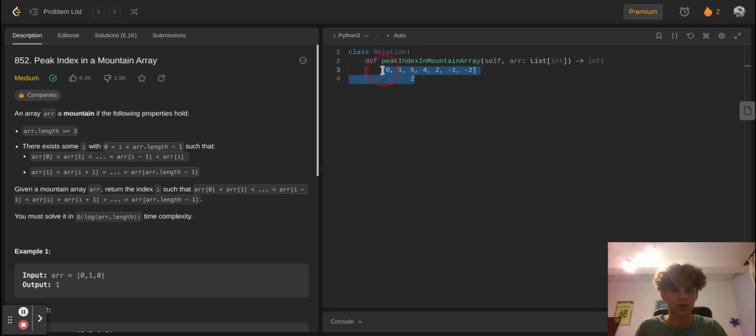So as soon as I read this line, you must solve it in O(log of array length) time complexity, almost immediately binary search came to my mind. So I'm going to be using binary search here. And if you're not familiar with binary search, I highly recommend you solve the binary search problem first, because otherwise it's impossible to understand everything here, and it doesn't make any sense. This is just a different version of it, I would say.